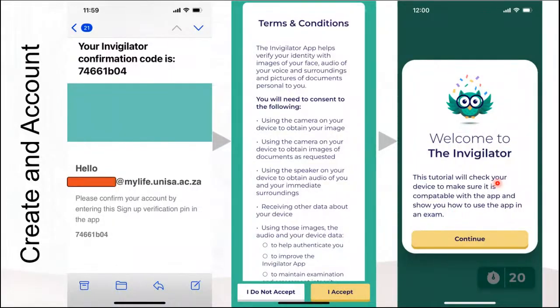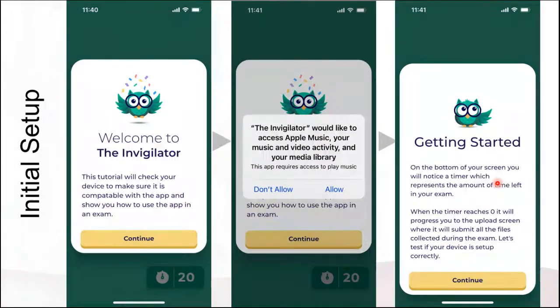Now, the very first thing it's going to do is run through a process of testing your device. We call it calibration. So it's perfectly normal, but it's a nice way just to test that your app is working well with your device that you're going to use. Remember, only your smartphone. So it says, welcome, you're going to say continue.